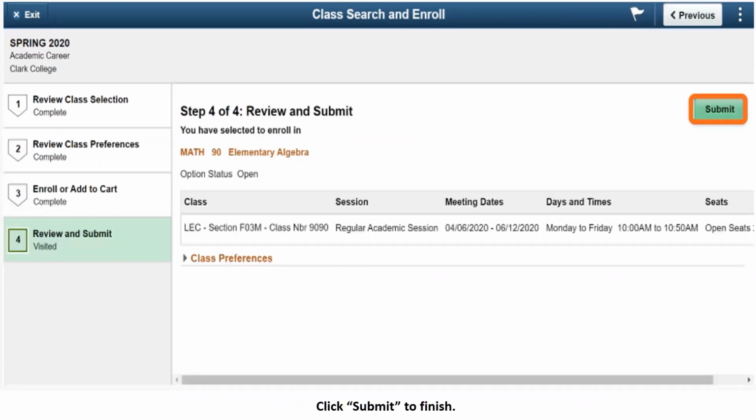Step number 4. Basically, you're just doing that final review before you hit that submit button. So if the class that you selected is open, you select enroll. By clicking that submit button, it's going to enroll you into that class. In terms of if the class has a waitlist status, so let's say that the class is full, but you want to add yourself to the waitlist, if you click on that submit button, it's going to add you to the waitlist.